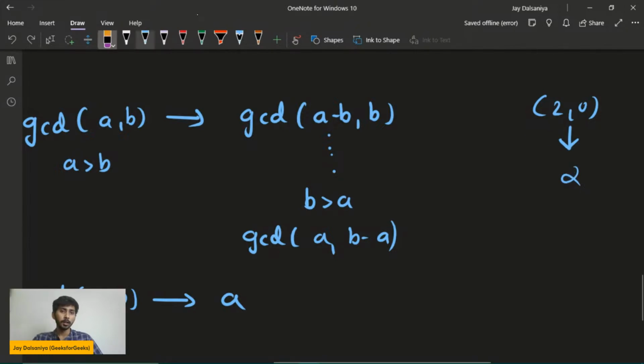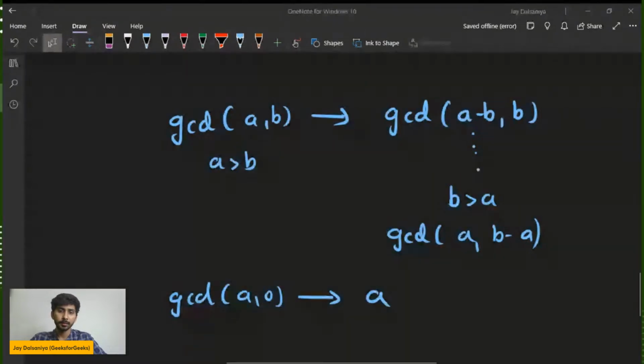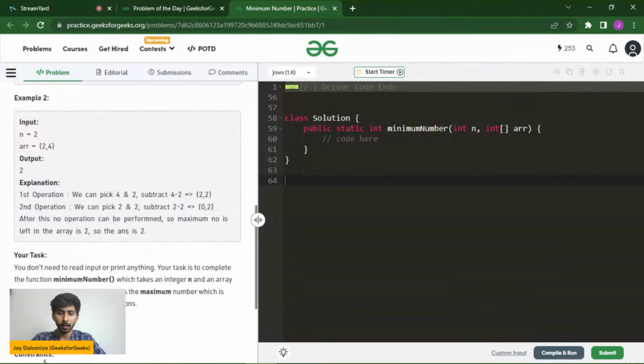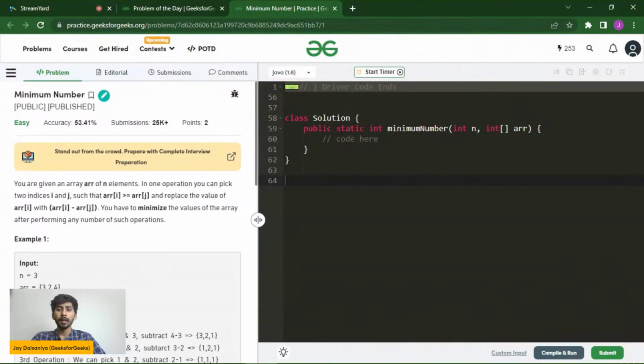Okay, so you simply need to find out the GCD of the entire array. Let me share the other screen and let's code it down quickly. I'll be applying the Euclidean algorithm using division to find GCD, so let's quickly code down that approach.